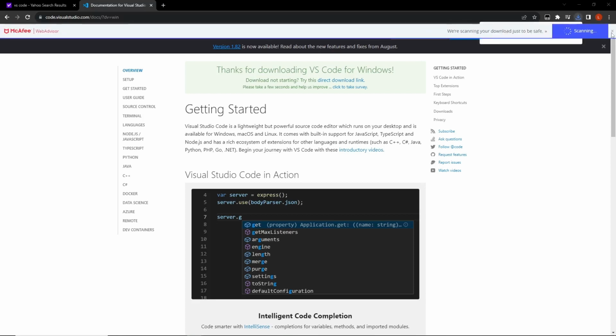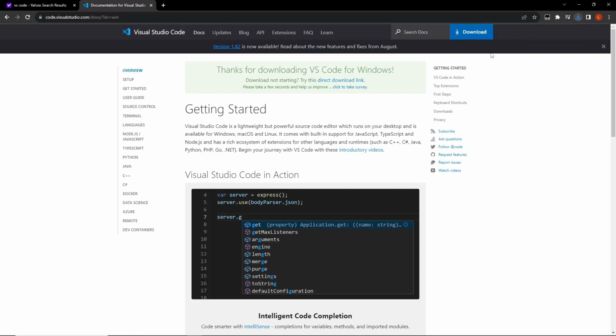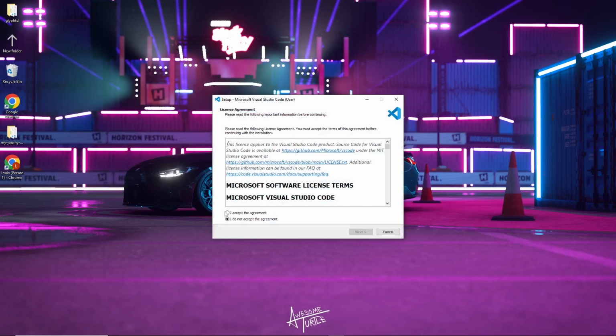With the download now finished, click on the finished downloads file for VS Code. Upon doing so, an install window for Visual Studio Code will pop up. You'll see an I accept the agreement. Select that and proceed onward by clicking Next.